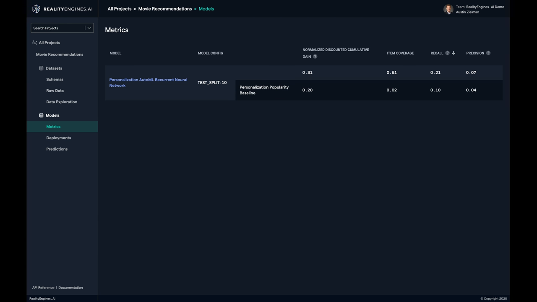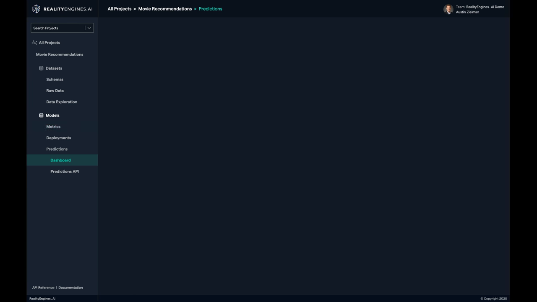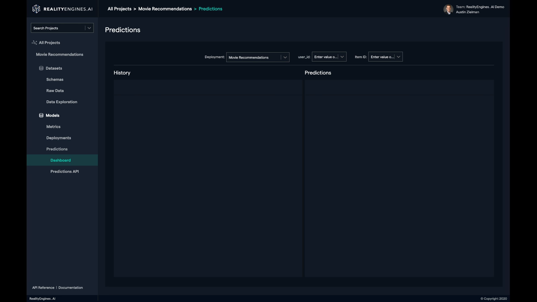And then our recall and precision as well. As I mentioned, this was trained ahead of time, so we can go ahead and make some predictions on this model.